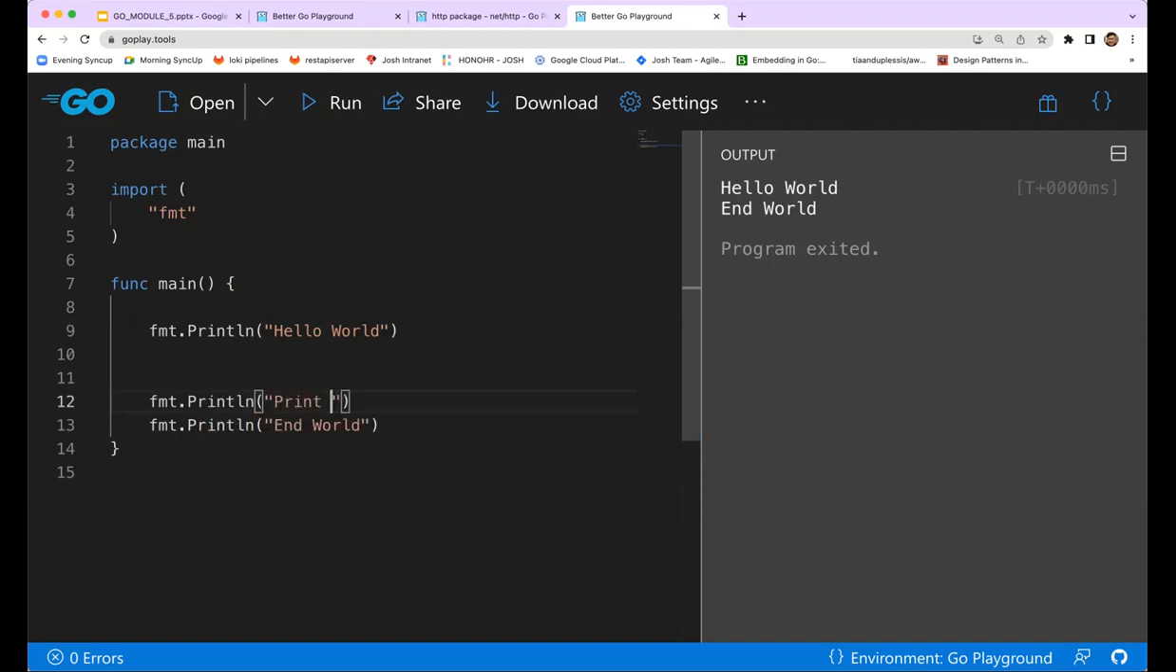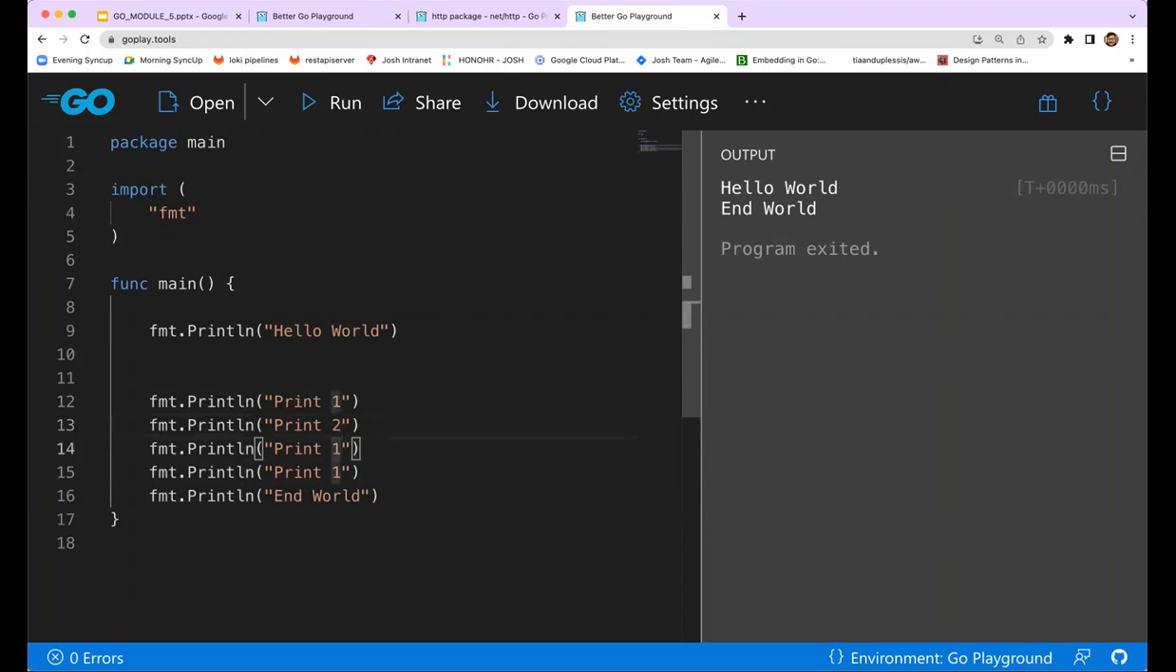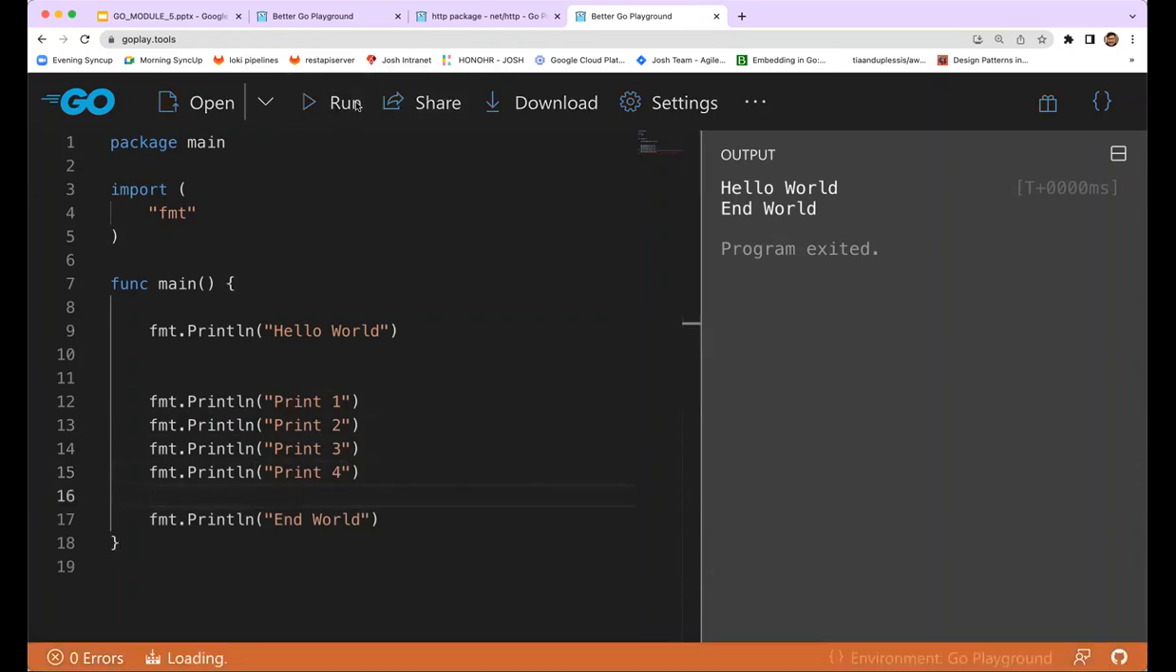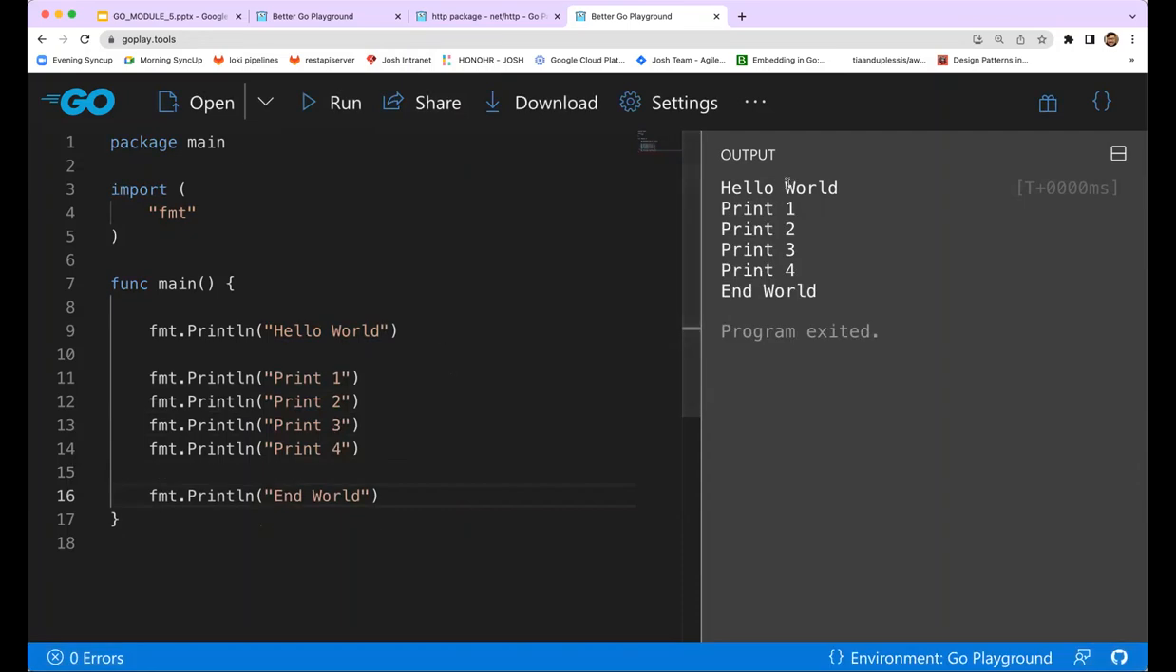So I'll write print one, then print two, print three, print four, and after that I will run this program. So what is the sequence of execution here? Hello, print one, print two, print three, print four, and end world.